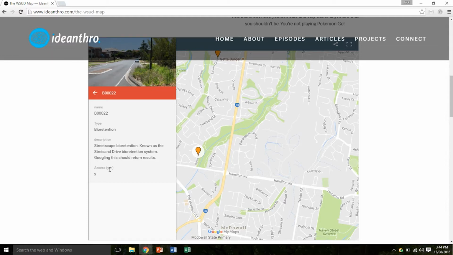And then finally, we have an access tab. And that gives you a yes or a no for whether you can access it. And by that we mean whether you can access it relatively easily and relatively legally. Because there are some assets in here that are on private property. There are some assets that are maybe hard to get to. So we are trying to flag that.